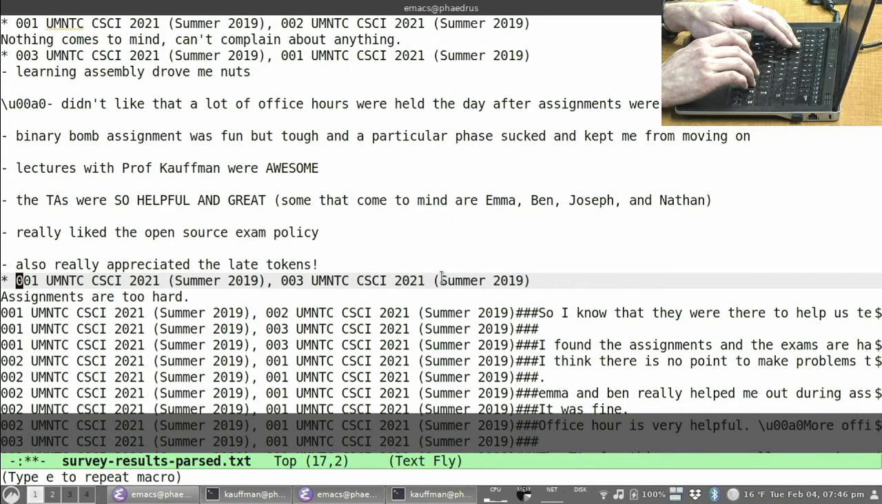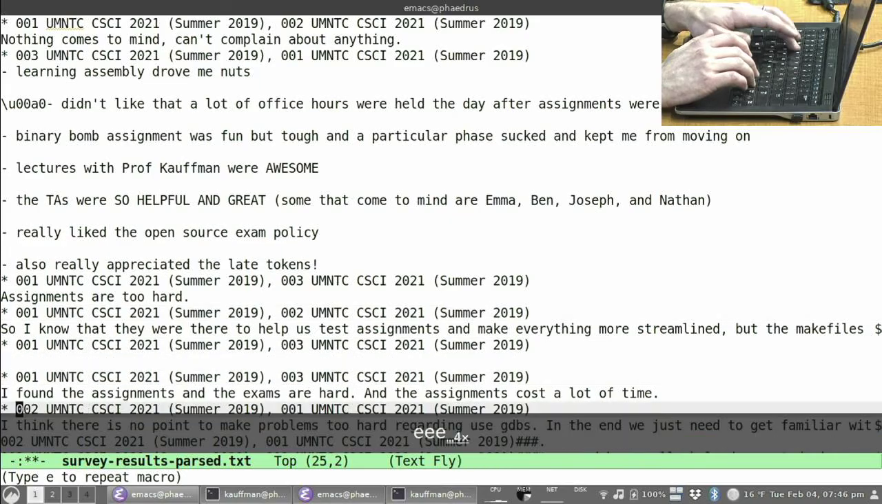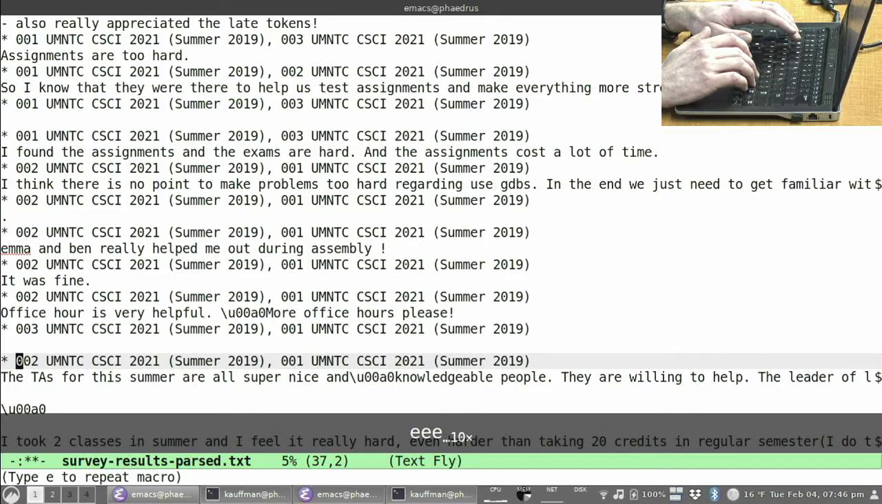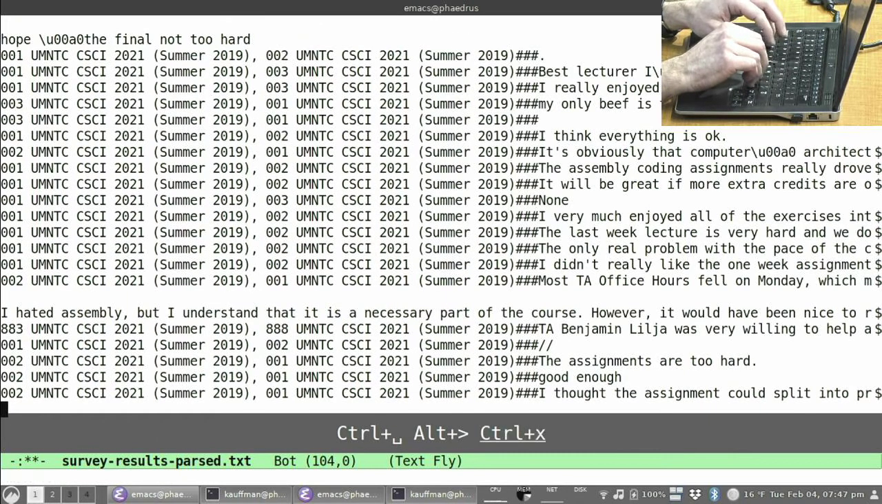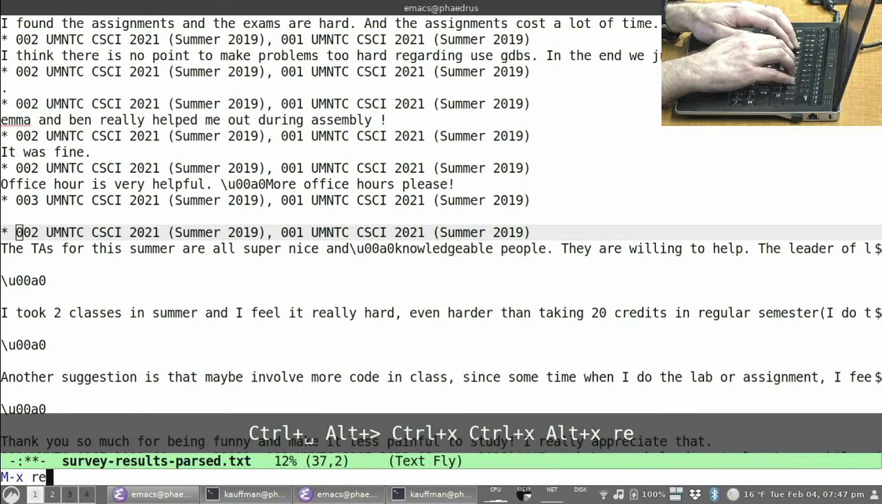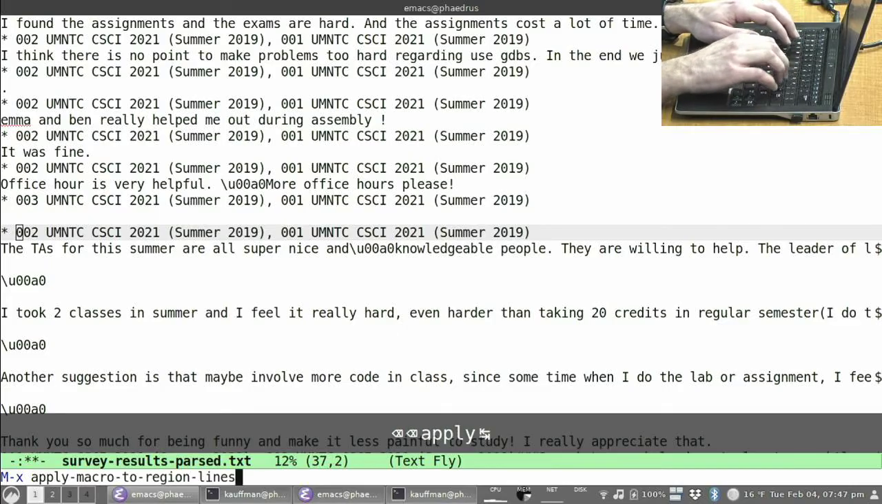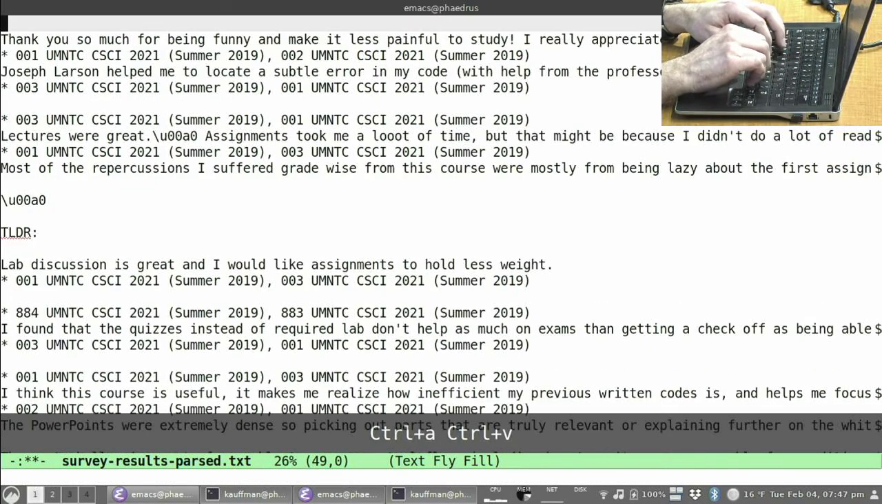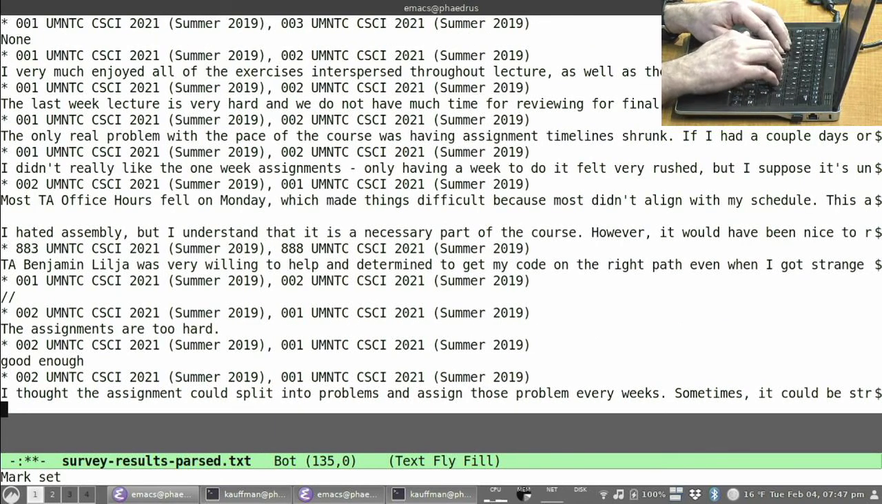In fact, I can just keep pressing E, and this will continue to edit the text in the way that I had initially designed. And there's also, let's see, if I mark from here to the end, and then apply key macro to region lines, it'll just run that macro to the end of the buffer, leaving me something like this.